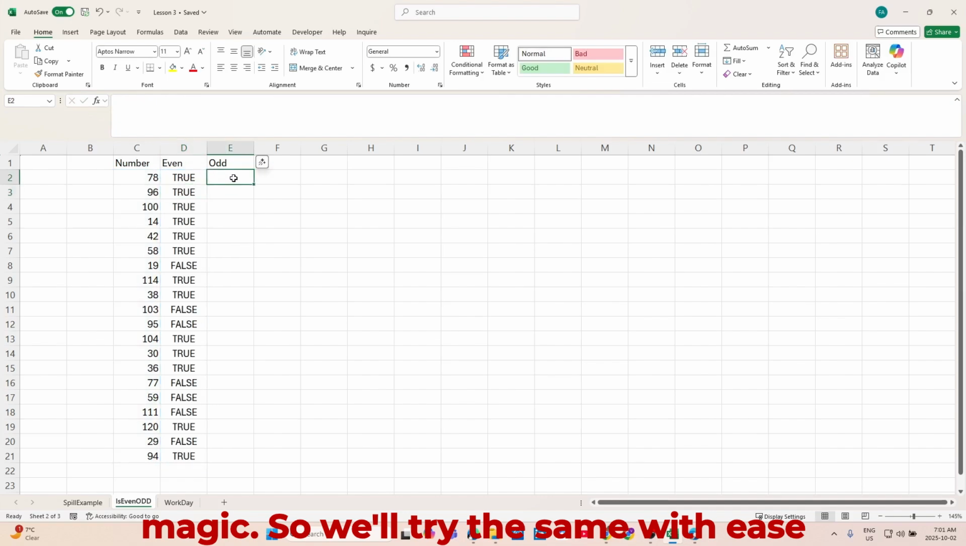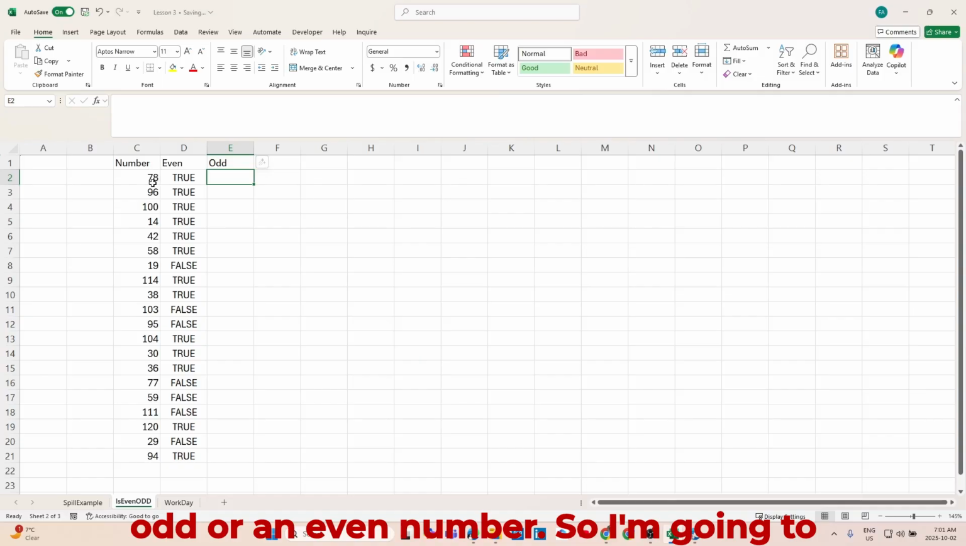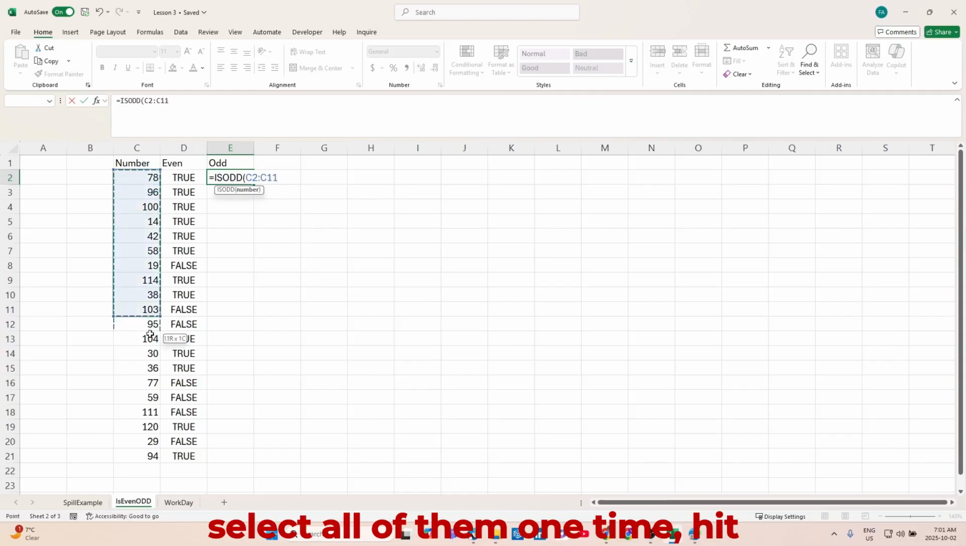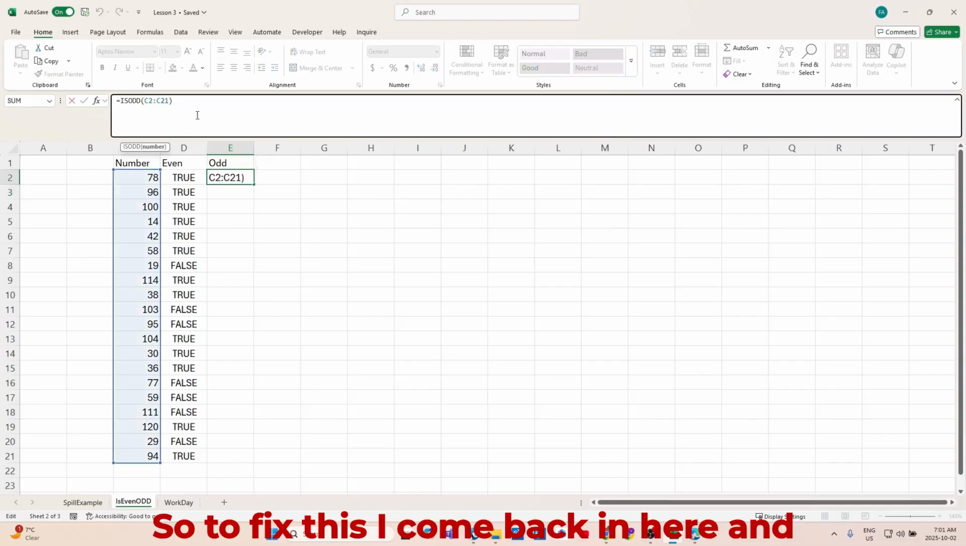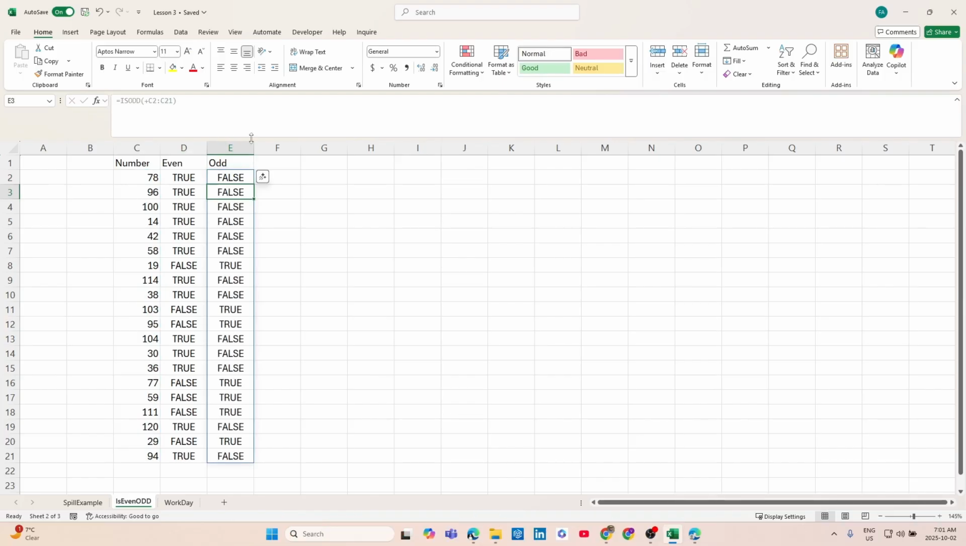So we'll try the same with ISODD to test if this number is an odd or an even number. So I'm going to type equals ISODD. I'm going to select all of them one time, hit enter. I still get the value error. So to fix this, I come back in here and put a plus and hit enter, and that does the magic for me.